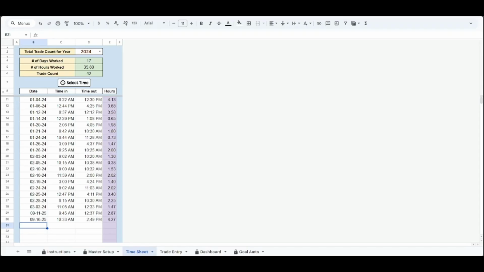We explained how to set the time format in the Master Setup tab video. If you missed it, you can watch it here. Let's walk through logging in to your first work session.